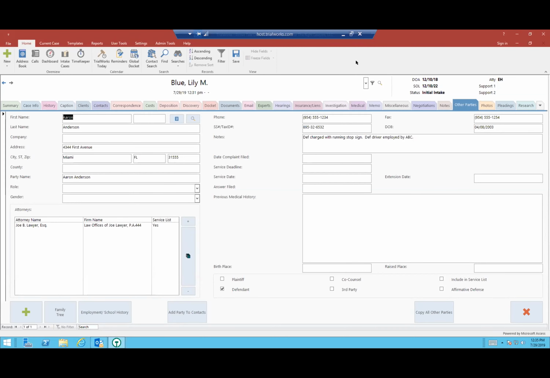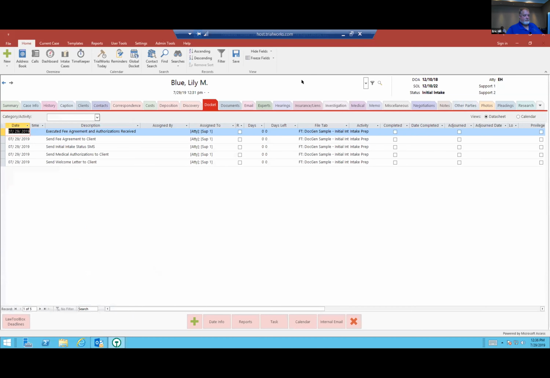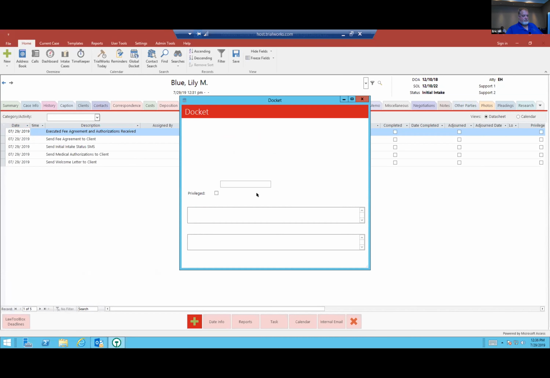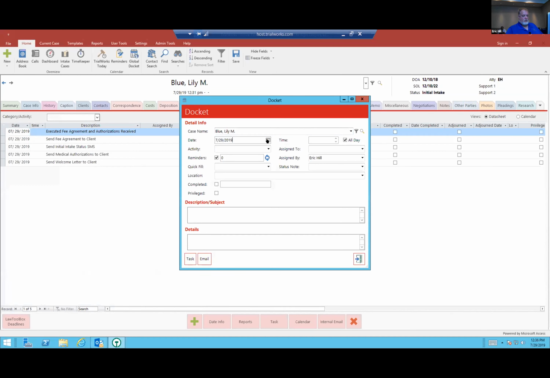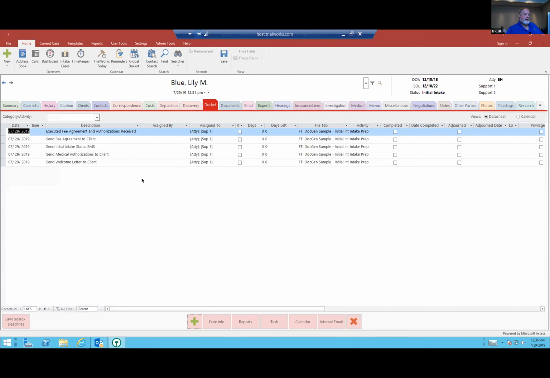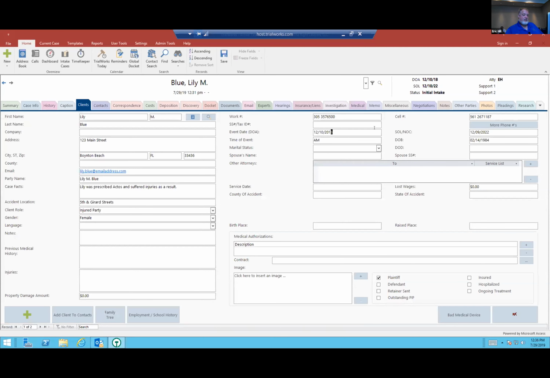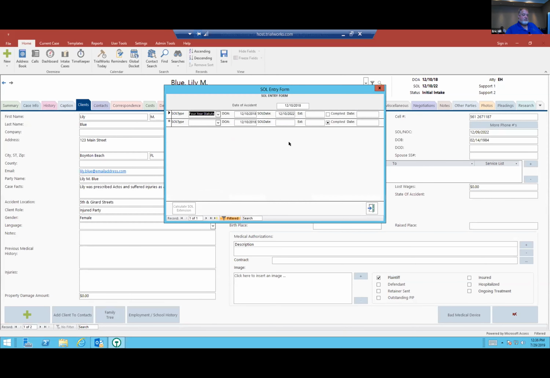Could you show us how to create the SOL in the docket with customized reminders? Yes. So in the docket tab itself, I can click the green plus sign. First, if you're really going to do a docket, I would do it on the clients tab, because once you enter your event date, it's going to give you your statute.